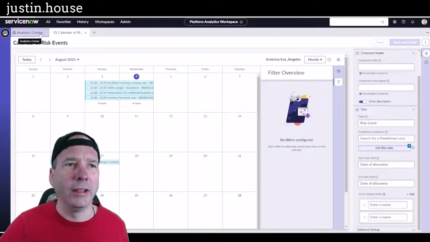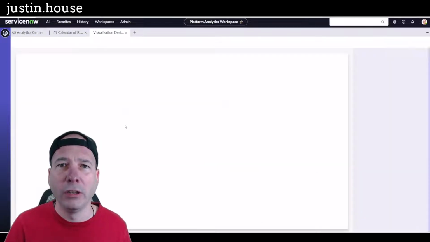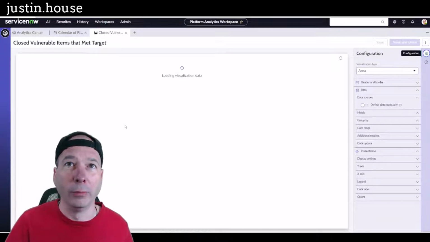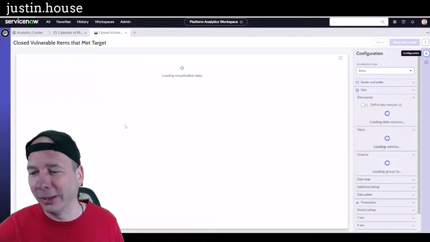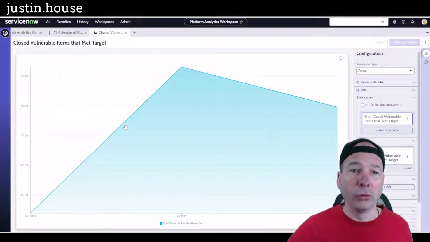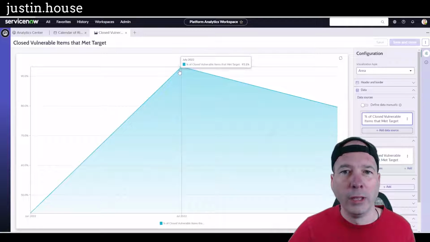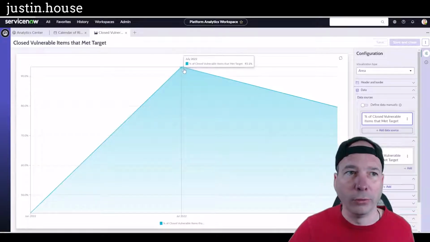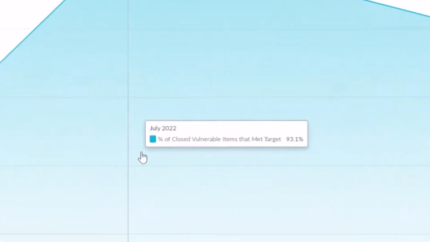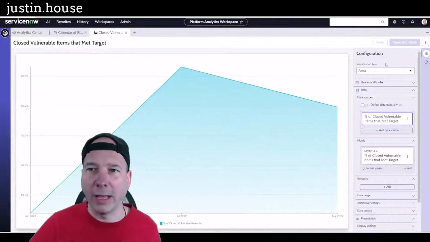Let's take a look at another one here. I set up several of these. This is going to be an area line chart. I did the area line chart based on closed vulnerable items in the vulnerability response application. Let me get my head out of the way of the visualization itself. And you can see the number of closed vulnerable items went from 0 in June of 2022 to 93.1% that met their target to 79.5%. So this is an example of an area line graph and lots of configuration items similar to the calendar over here on the right.